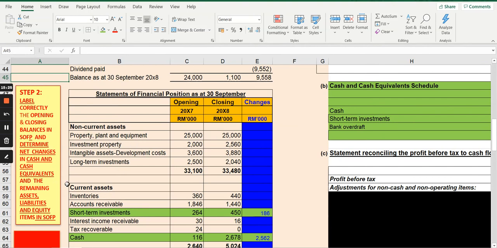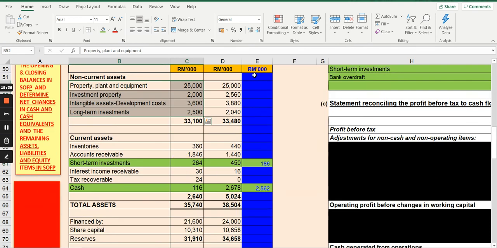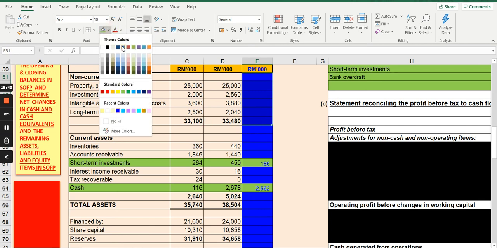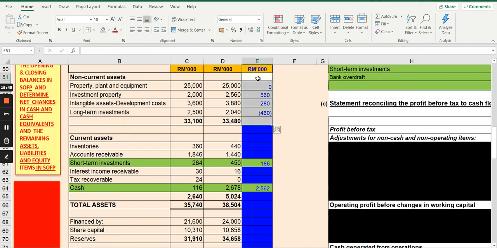So the remaining means whatever you have in your asset, liabilities, equity item. So I'm going to do the labeling later, but I put the changes first because we need to do the changes. So let's see the changes. Okay, these are the changes to the property, plant and equipment. It seems no change, but we need to check as well. Investment property, there was a net change of 560.